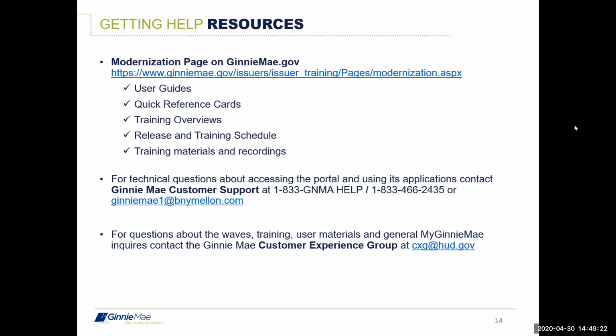If you go to GinnieMae.gov and you hover over issuers, a menu will open up and you'll see issuer training. Underneath issuer training is a section called modernization. That is where you will find this Pandora's box of information and resources.